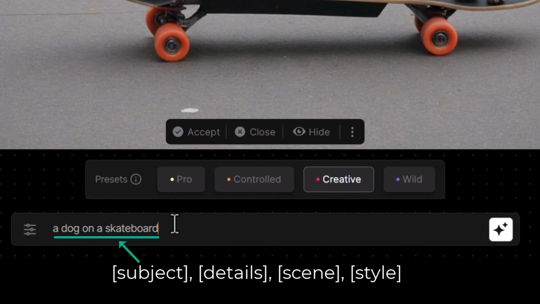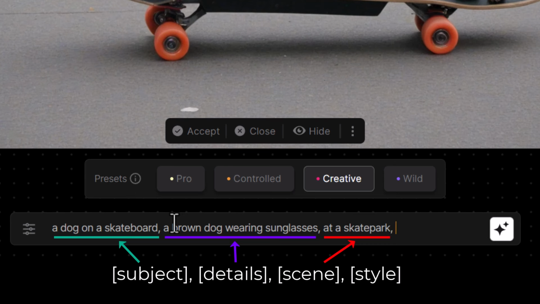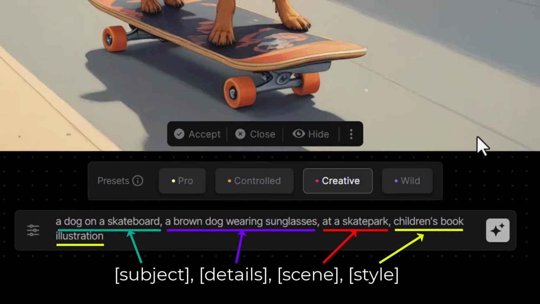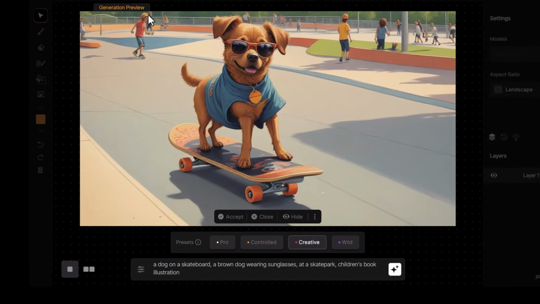So for the subject, I have dog on a skateboard. For details, I have a brown dog wearing sunglasses. For the scene, I'll say at a skate park. And for style, I can say children's book illustration. Now when I hit submit, I get the type of dog I want, I get the scene in the background, and I get the style of image I'm after.